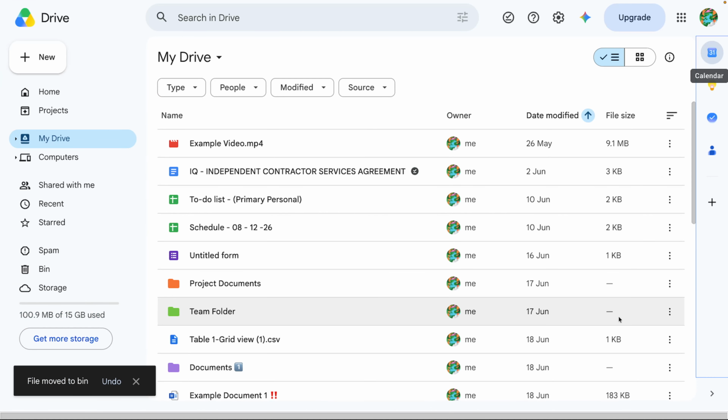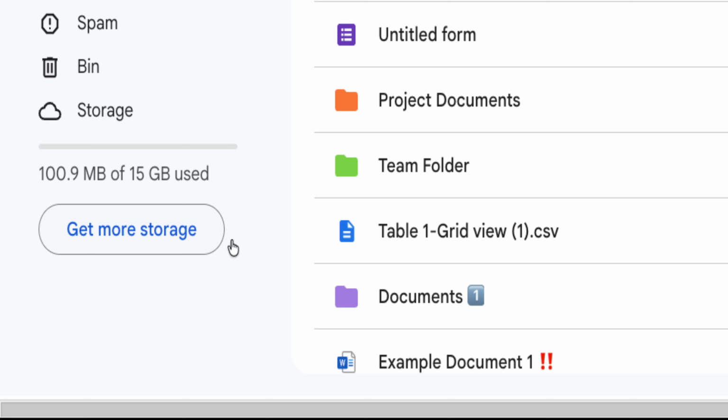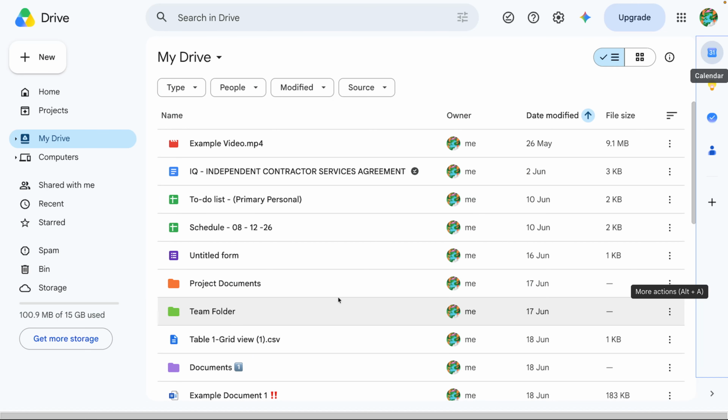That's all it takes to delete a file from Google Drive. The main thing to remember is that moving a file to the bin is the first step in removing it from your active storage. If you're cleaning up multiple files, you can repeat the same process for each one.